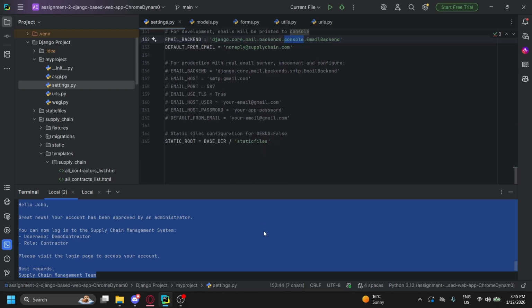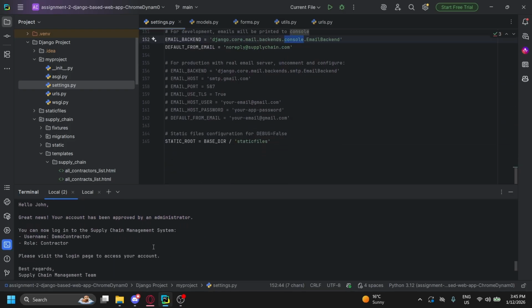You can change it to actually send an email if we are to deploy this. But yeah, it will be something like this. Hello John, first name.